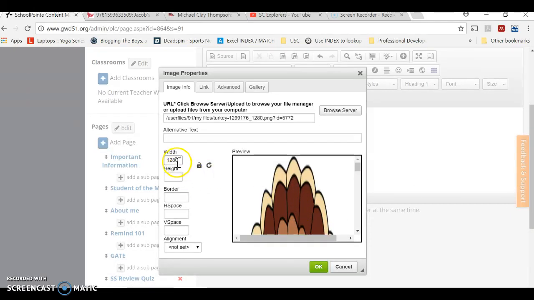Now you can change the dimensions here. You want to write an alternative text. So I'm going to write Thanksgiving turkey. That's, I believe, for the hearing impaired. They can't see it. They can click on it and it can tell them what it is.